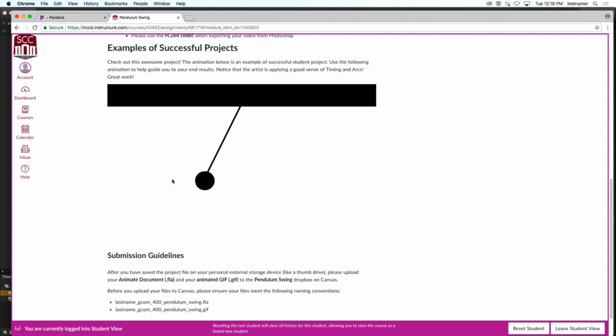Now, your challenge this week is to animate an object at the end of a string. I don't care what that object is. I'll let you be creative and have fun with it, okay?